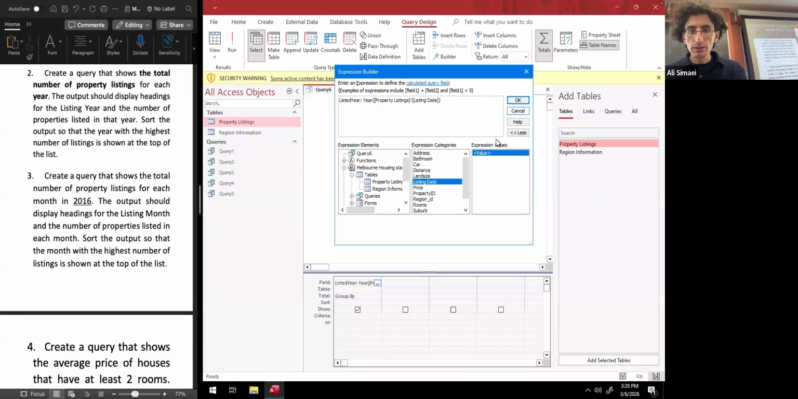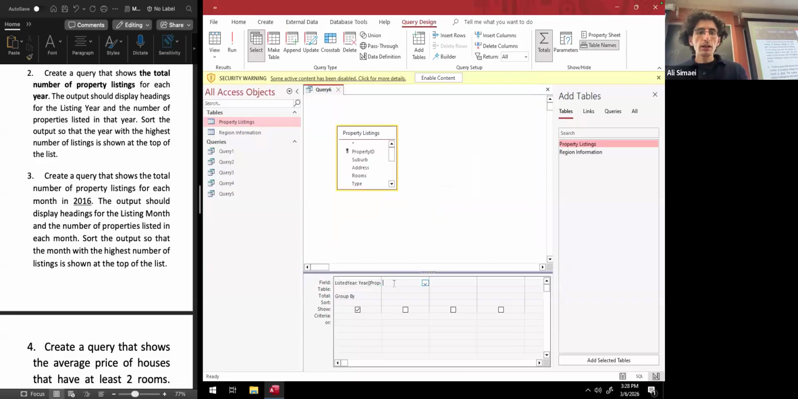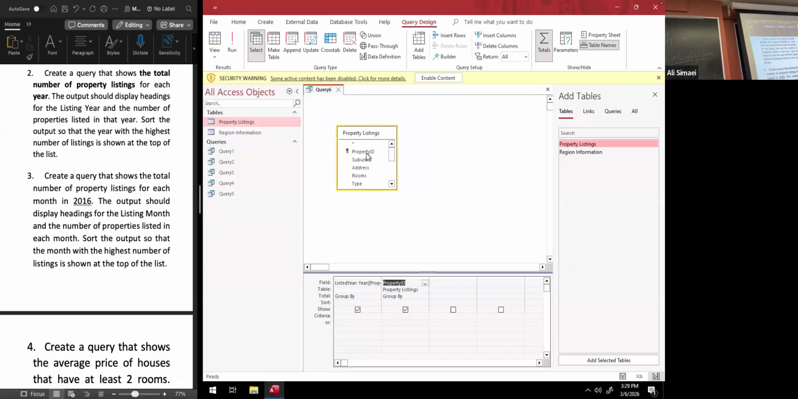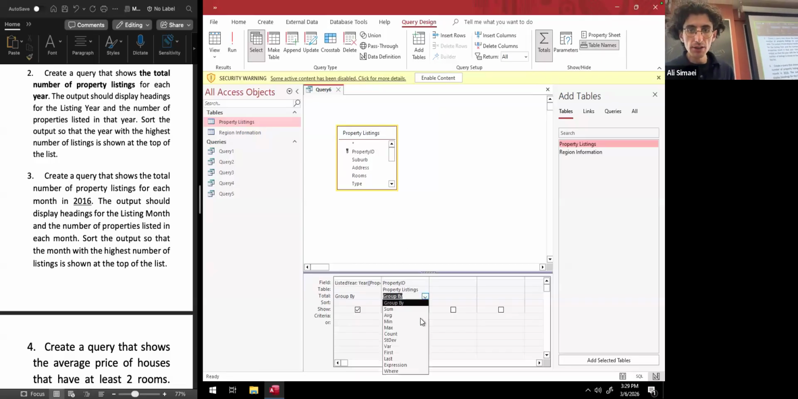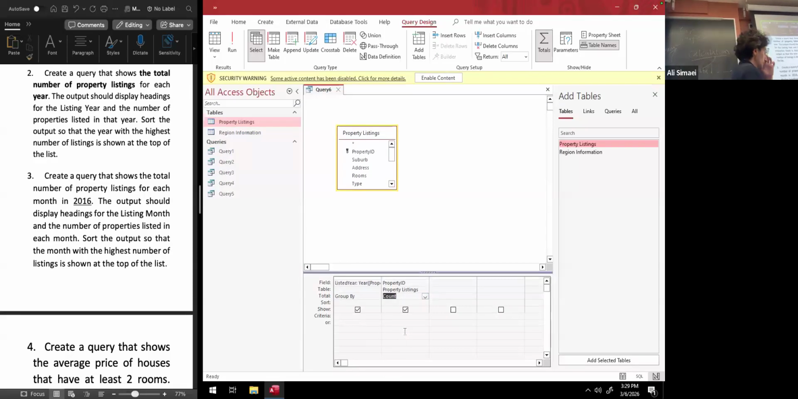Now here, I want to count how many listings we have. Again, which column do we use for counting the records? Always go with the primary key of that table, because then it makes sense. For each year, I want to see how many listings we have. We want to count the listings. So we change this to count.